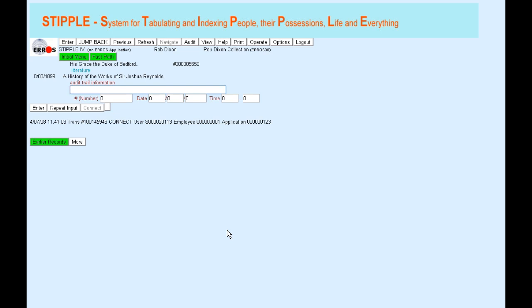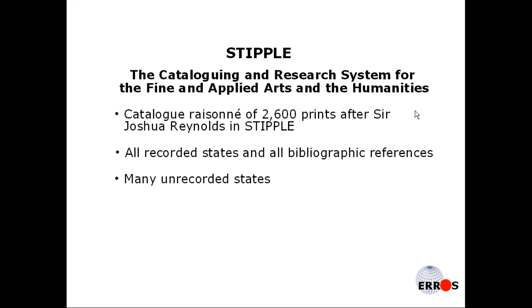If museums only put up their own impressions in their own standalone system, these will not be visible in the context of the recorded history of the plate and all its dates and other information. Stipple includes a catalogue raisonné of the engraved works after Sir Joshua Reynolds. This contains all known prints after Reynolds up to 1900, with about 2,600 separate plates, all recorded states, and all bibliographic references from all main reference sources.